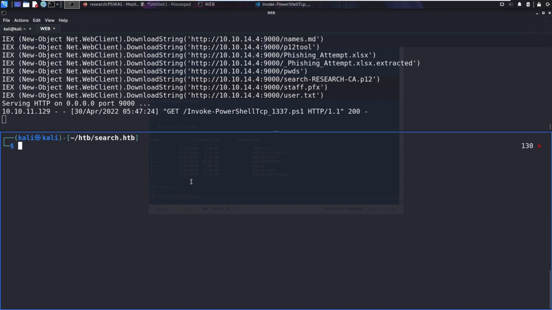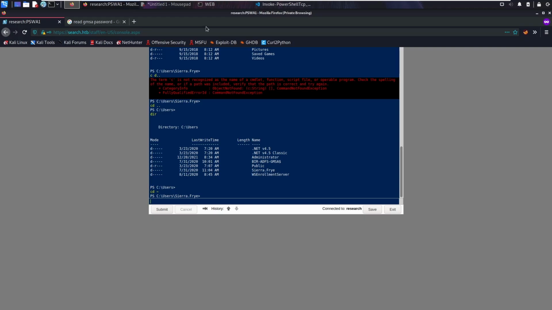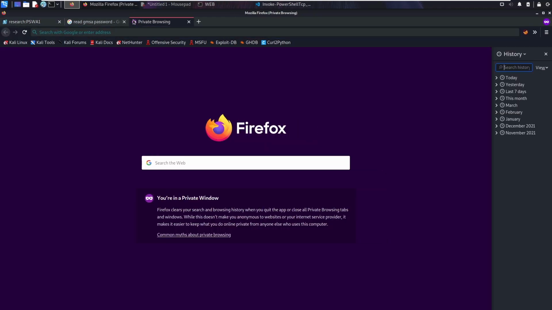Sharp. Okay, never mind then. Locate SharpHound. Cool. That is the exe version, not the one I wanted. I'll go ahead and try to find it from PuckyStyle. PuckyStyle should have it in here. Never mind.